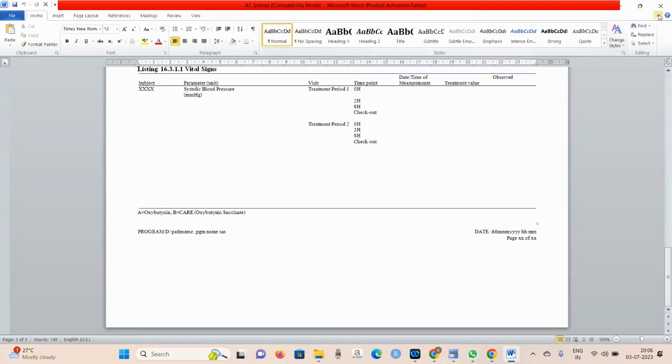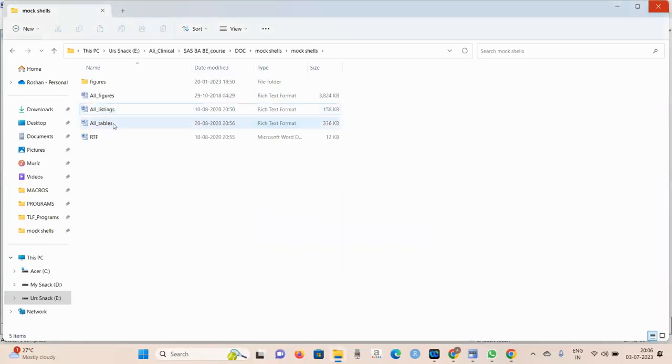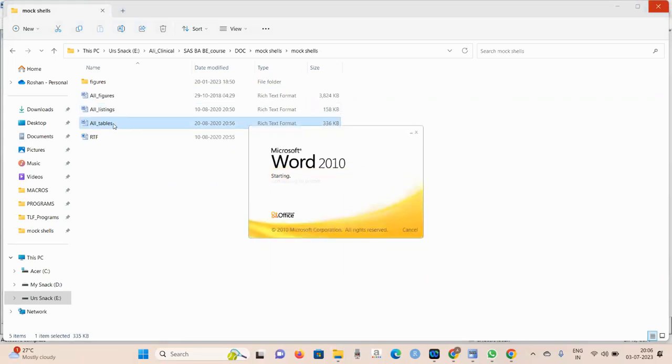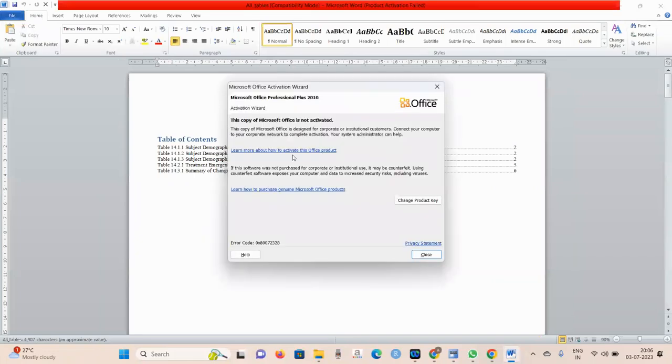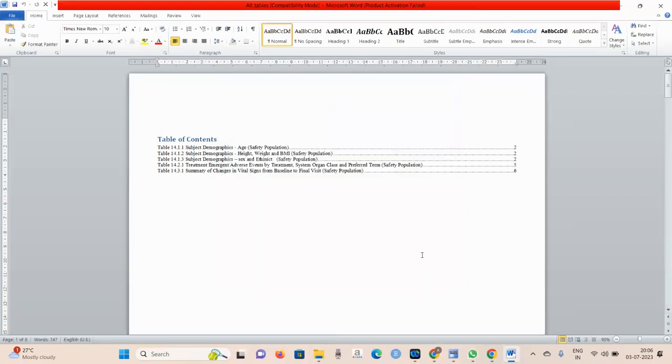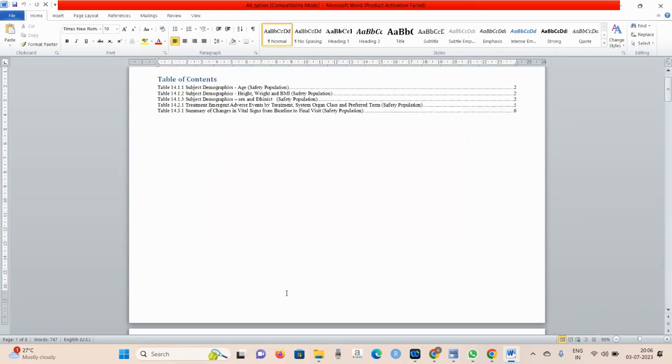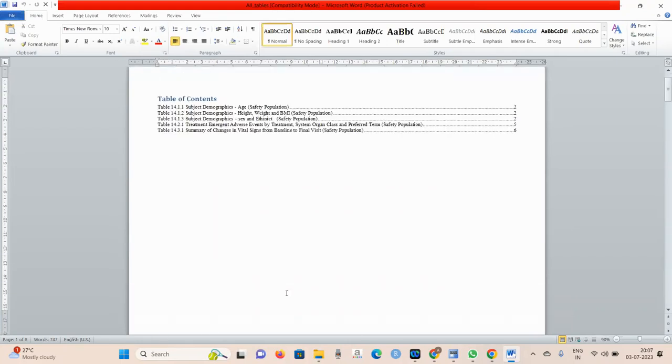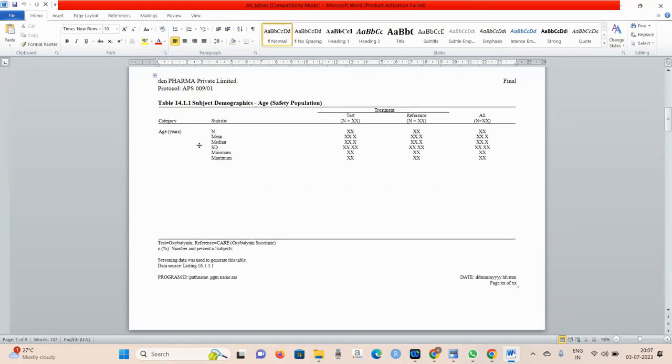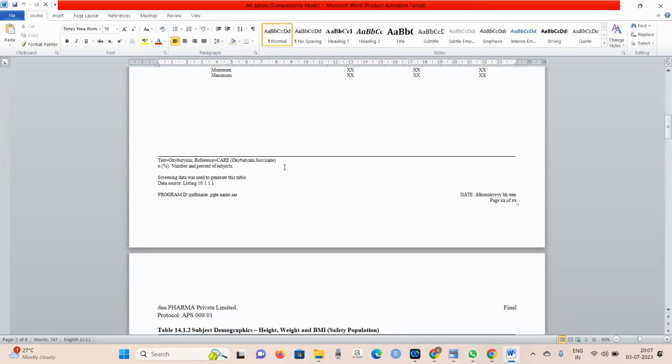Okay. Yeah. So we're gonna continue with the tables. Okay, so the first one is subject demographic, the age in the safety population. So we have total 5 tables: 1, 2, 3, 4, yeah, 5 tables. So today I will explain you this one, the age safety population. Okay, so the same structures.